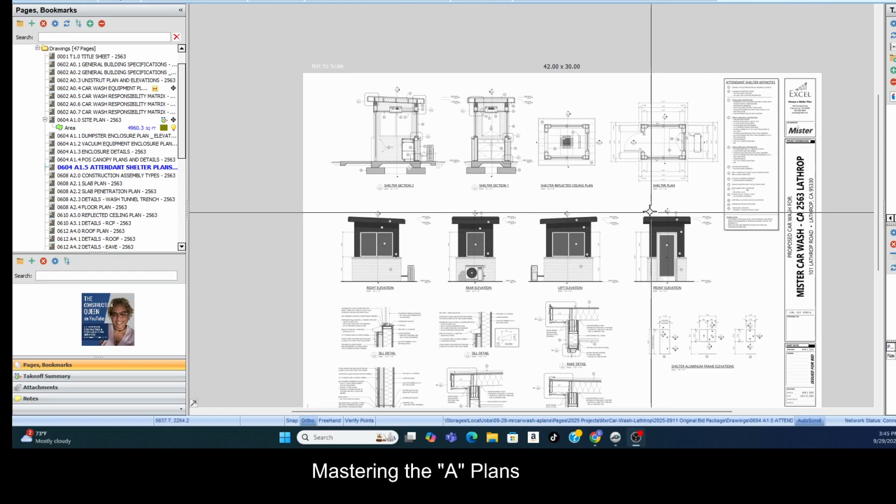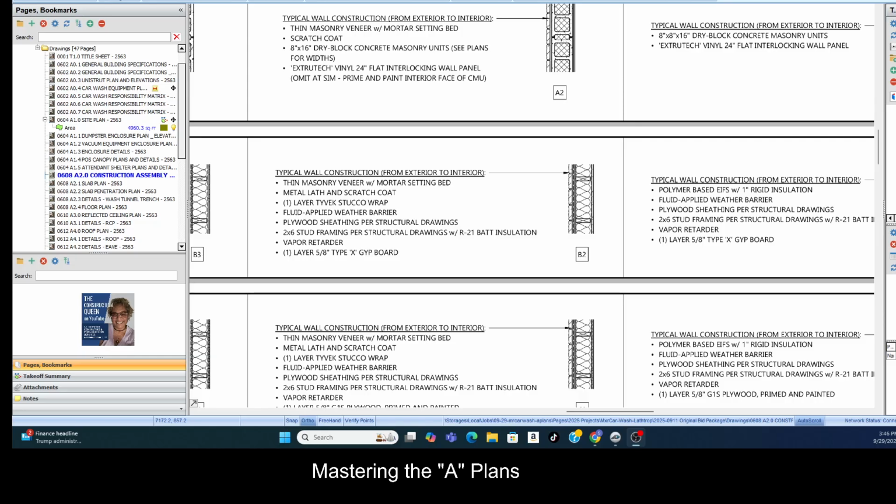And next, we're going to go to construction assembly types. In this sheet, we are looking at all of the construction assembly types. When we talk about an assembly, we are talking about all of the pieces and parts we put together to make that particular, in this case, wall. So the assembly is the putting together of everything. In this case, it's the framing, the insulation, plywood, vapor barrier, all of that. It's showing the contractor how to put his wall together.